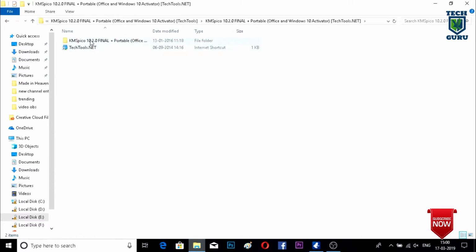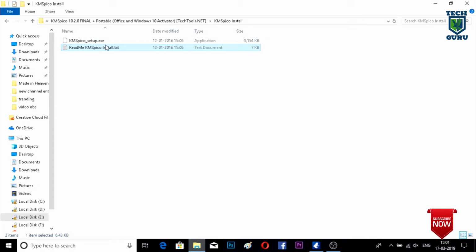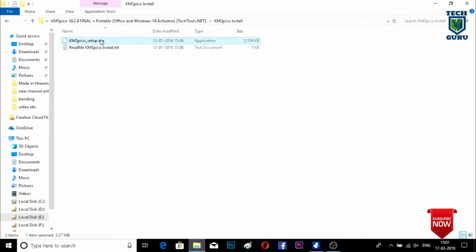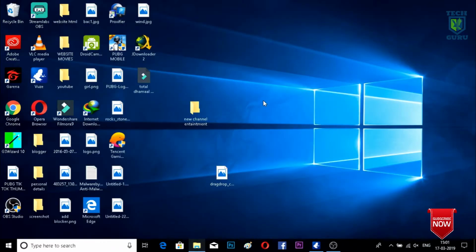Open the crack folder. Now double-click on KM-Spico setup.exe. If you're not able to click, just move the KM-Spico setup.exe to another folder. Here I am copying it into my desktop.